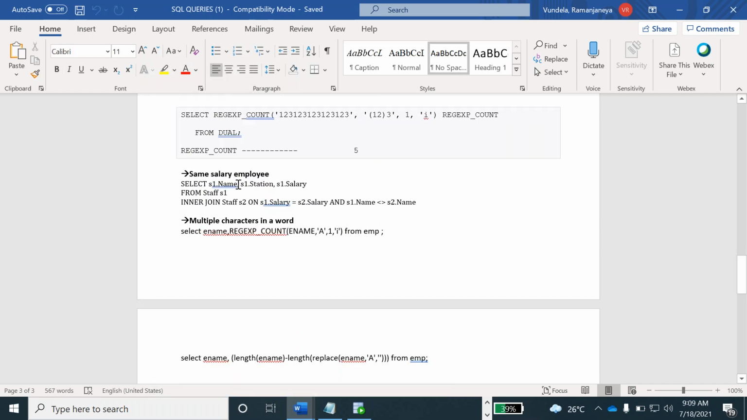One more question they ask is about employees with the same salary. Who are getting the same salary in a table? Sometimes some persons will have the same salary, and I need those employees. How to fetch them? Same thing as I just told with Aparna, how many A's are there. I have given the query also: select ename, regexp_count, how many A's are there in ename.